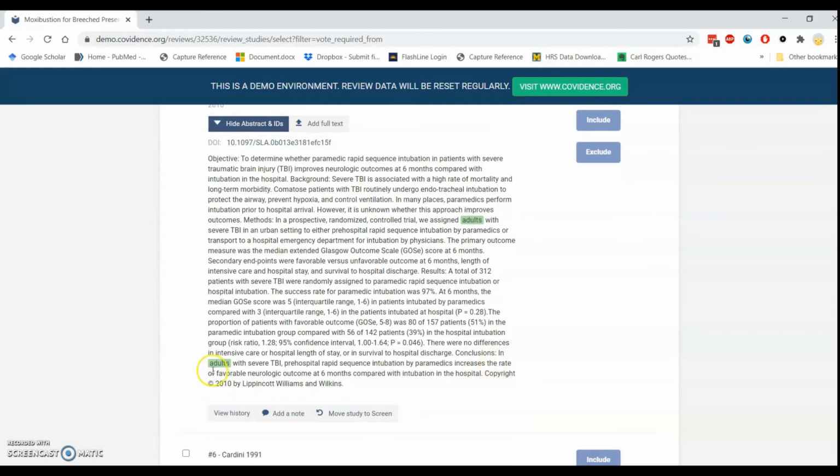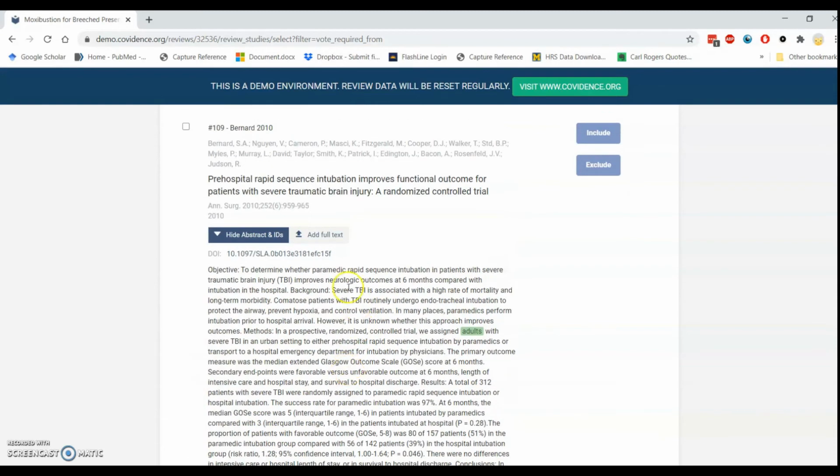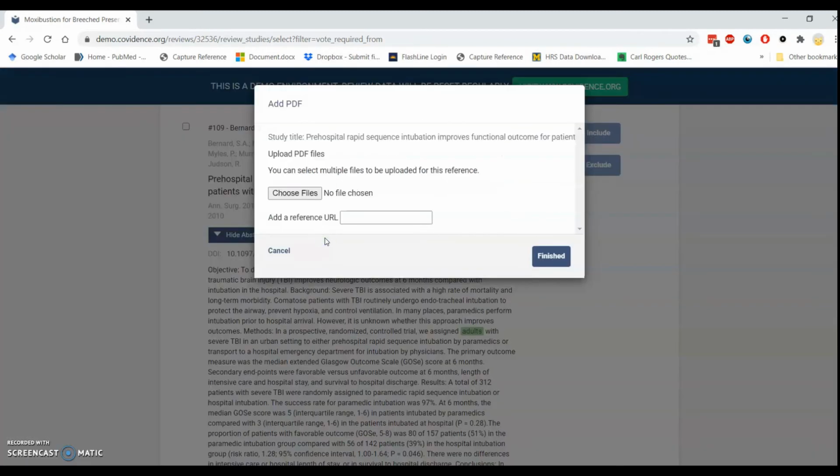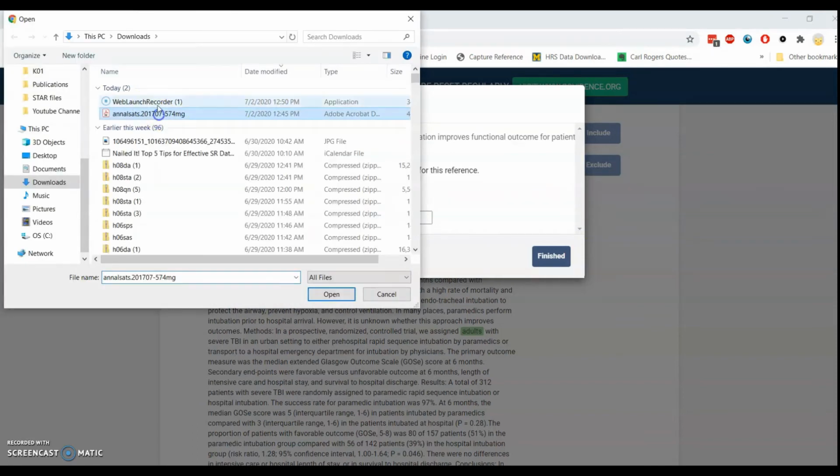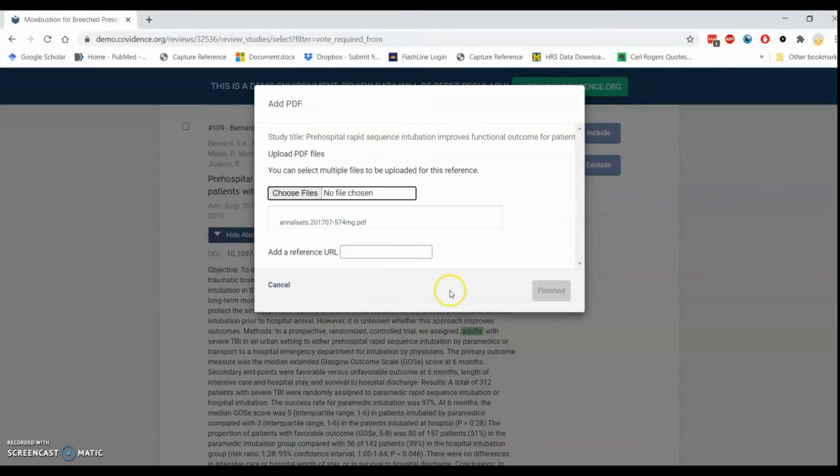So we want to include this one, adults. But just to make sure, we want to include our full text screening. And I clicked on the article in my downloads for the PDF, and it's going to upload the PDF so every reviewer will be able to see the same PDF. I click finished.